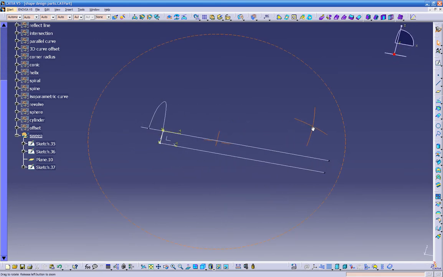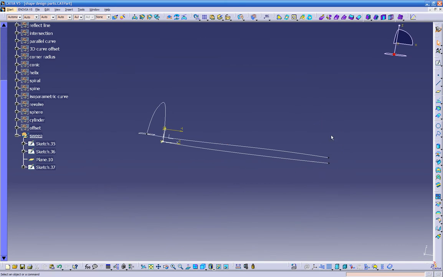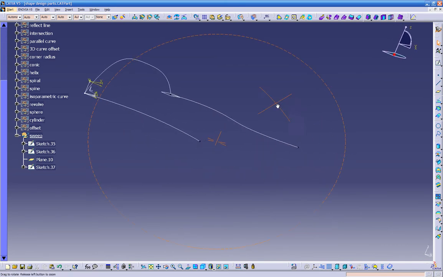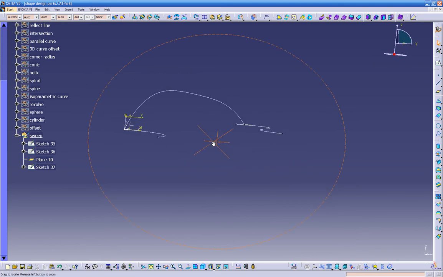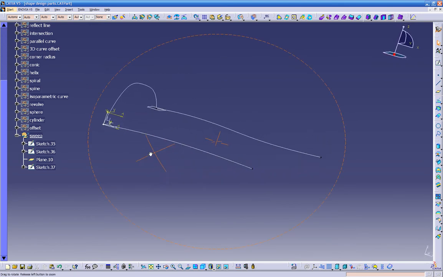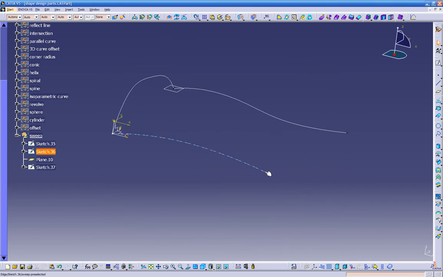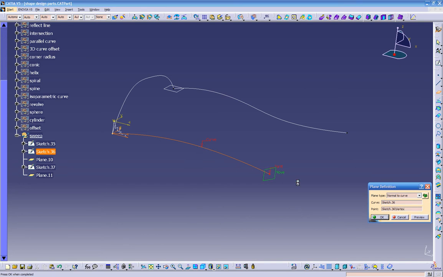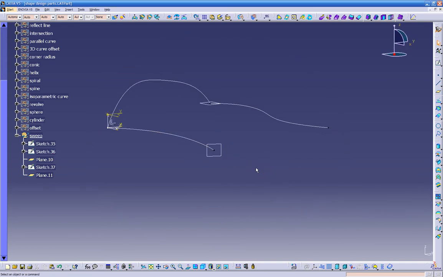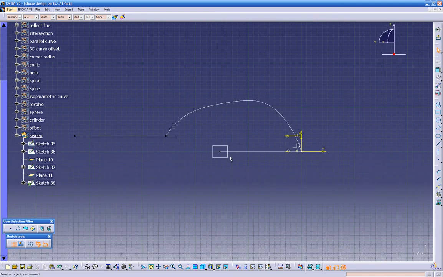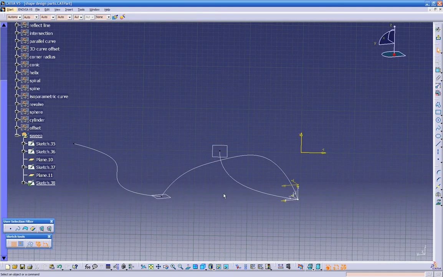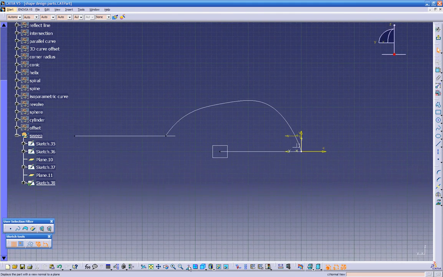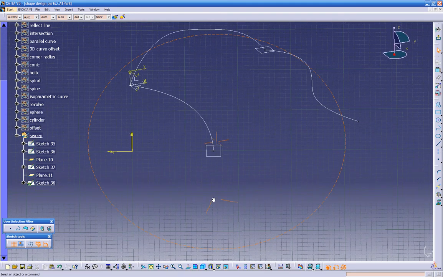And what else do we want to do? We want to create another arc over here to connect the two. So what I'm gonna do, let's see, let's create a plane perpendicular to this curve. So let's click on this curve. So I know I'm perpendicular to that. So now if I create a sketch, I'm perpendicular to this. Okay, so if I do normal view again, I'm right at the end at this point.